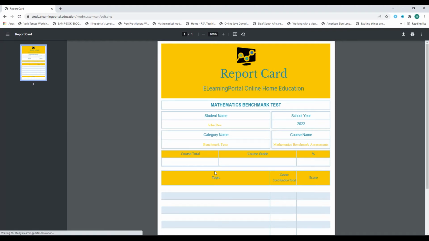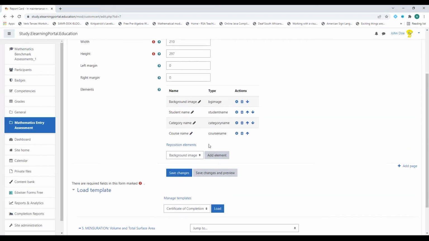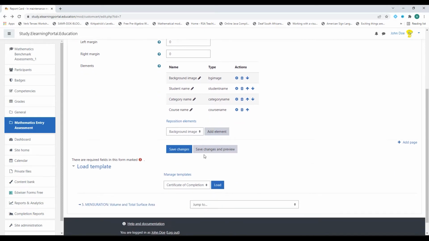that will be generated. You'll see there the name of the student, the category name, the course name, and now we'll need to populate the course total, the course grade, and the percentage. Okay, let's go back. Let's add an element, and this time we'll add the course total, and the course total will be under grade. Okay, so let's click on add element.